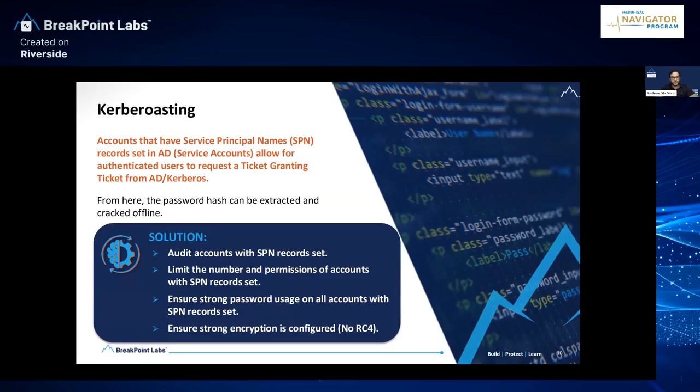Most networks have several different accounts that have what are called service principal names, SPN records set up as part of the user, and that allows that account to effectively work like a service account in Active Directory. But what it allows you to do as an attacker is request a ticket granting ticket from AD, and then you can extract a password representation from that.